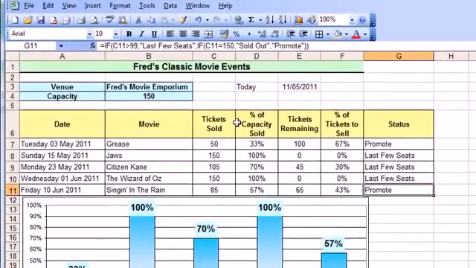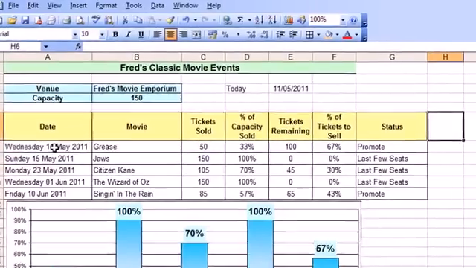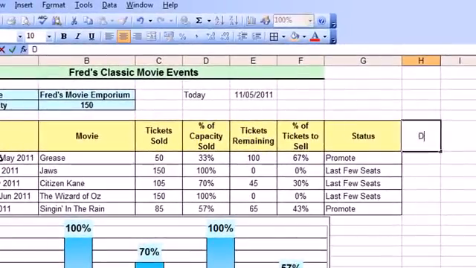Fred's running a little cinema business, and you saw in the previous video I formatted the dates down here, so I've already got some dates on. Now I'm going to modify this first date so it's actually today's date. I'll do Control and semicolon, press enter. So that's got today's date, and I'm going to come across to H6 and add a new label that says days to go.